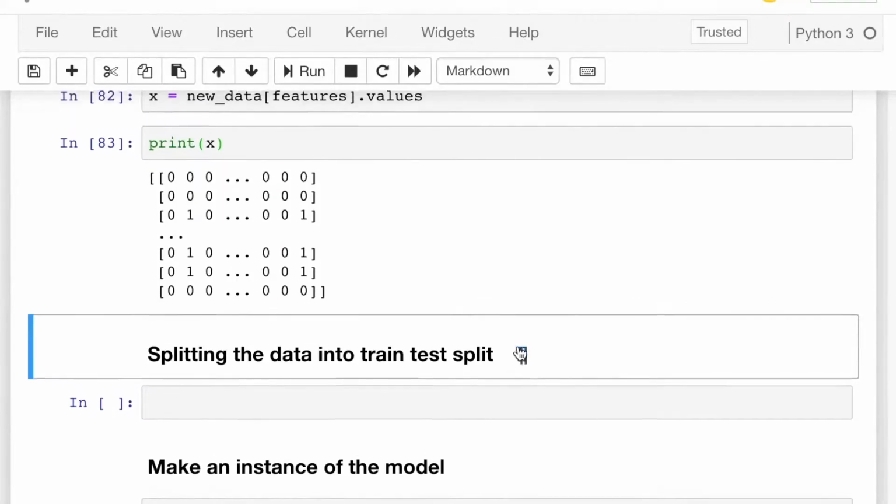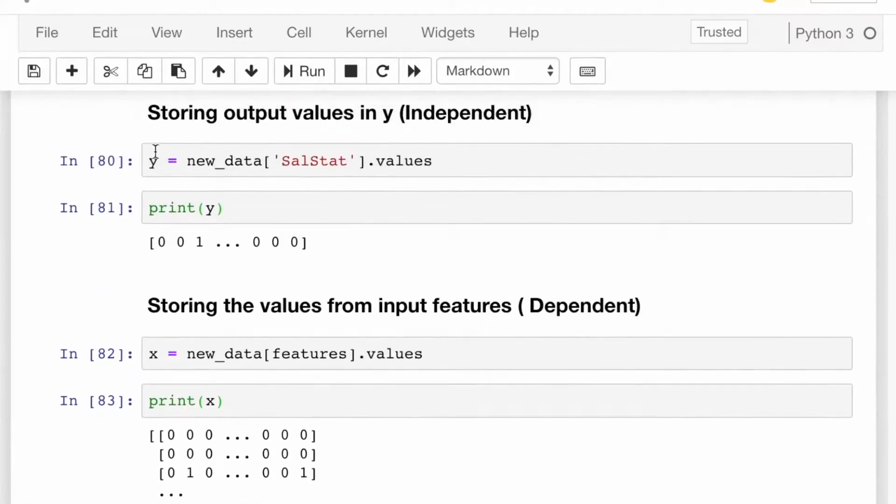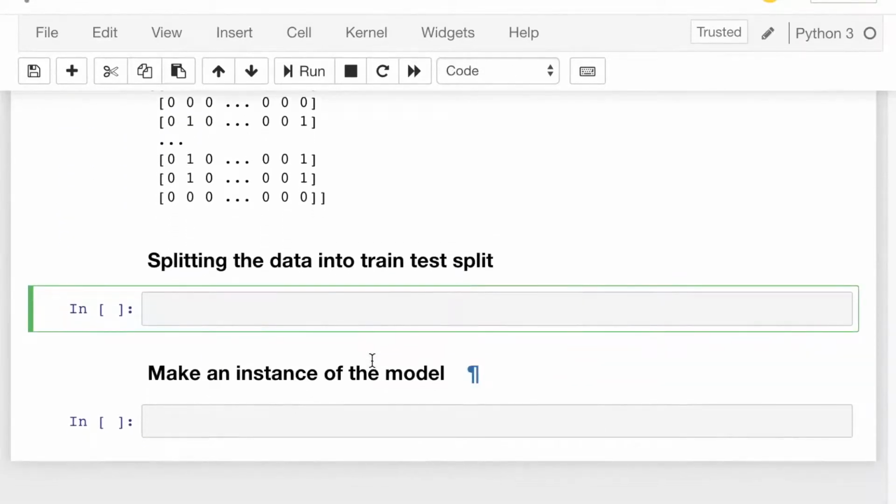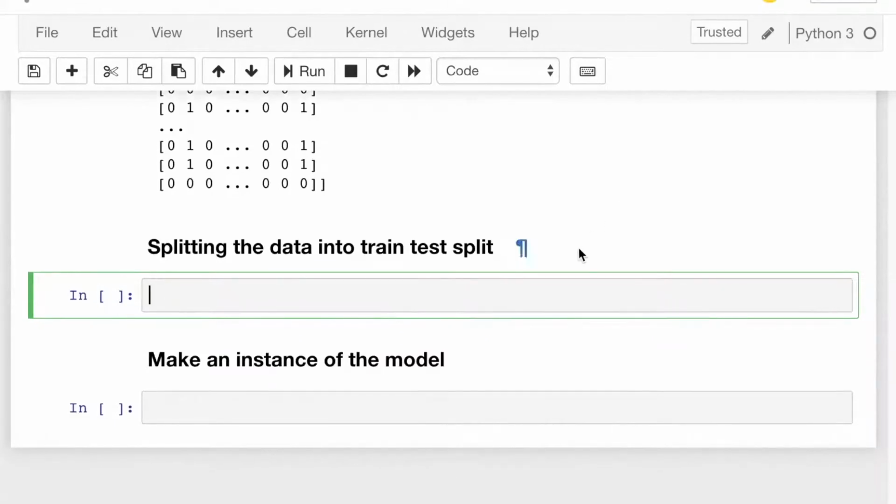Now we'll split the data into train and test. As soon as we have our output variable y and the input variable x with the features, we can split the data. For that we have already imported the function on top. We'll use 4 variables to store the data coming out: first is train x, then we have test x, then we have train y, and test y.